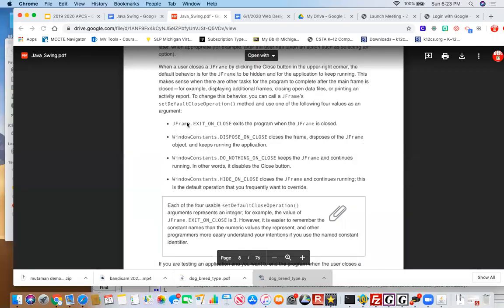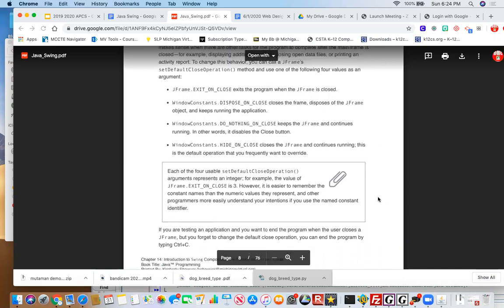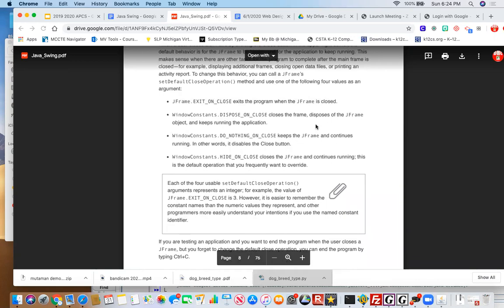So we can say JFrame exit on close. It exits the program when the JFrame is closed. The WindowConstants dispose on close closes the frame, disposes of the JFrame, and keeps running. Do nothing on close keeps the JFrame and continues running. In other words, it disables the close button. Or you can hide on close. We are going to start with just exit on close.